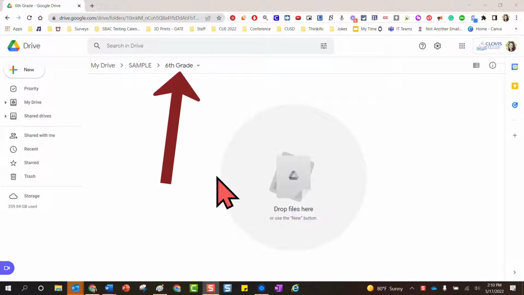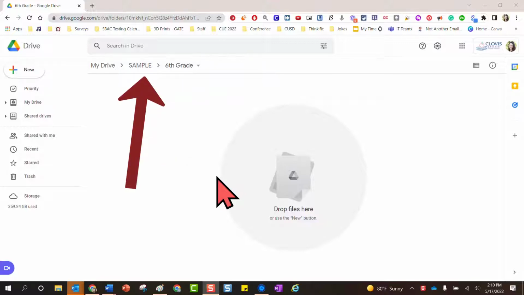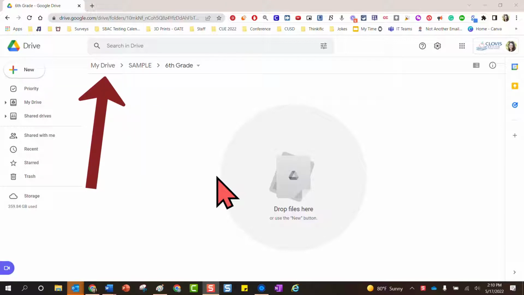I'm currently inside the 6th grade folder, which is inside the sample folder, which is inside my drive. You are in charge of where you store this material. If you have a science website and you wish to store it inside of a science folder, that's fine. Or if you just want it inside of my drive in general, that's fine as well.